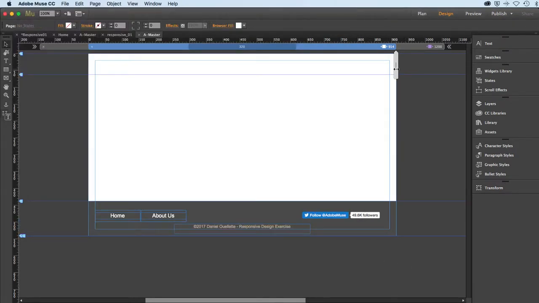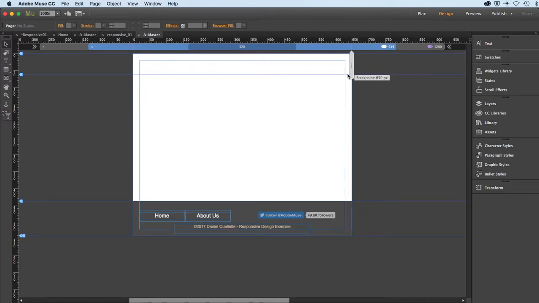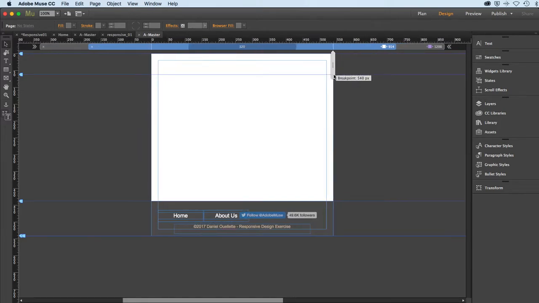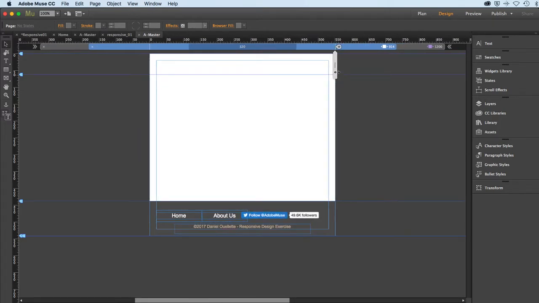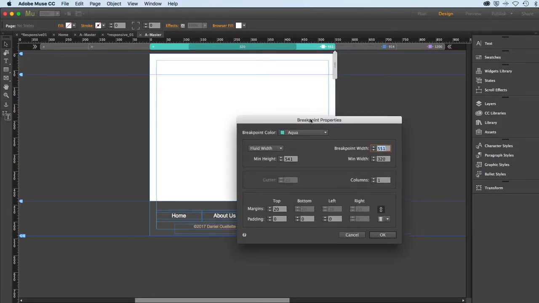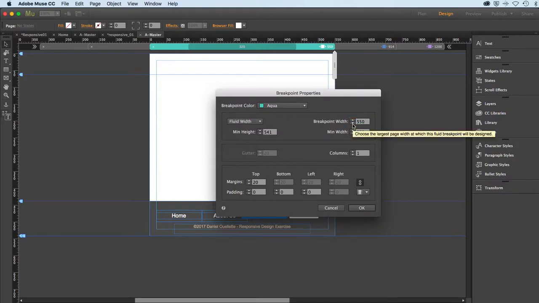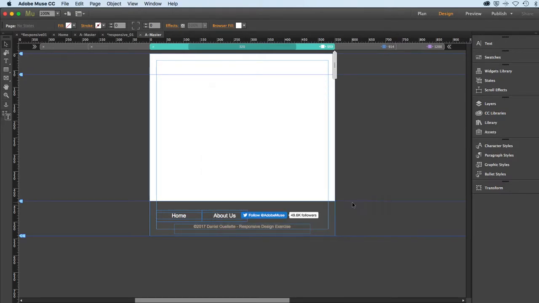So we'll grab the gripper and we'll tighten that up until these things start to intersect, and I'll say about there. So we'll add another breakpoint right there. Happens to be 551. Now if I wanted to round that out, I could go in here and right click, breakpoint properties, and just make the fine tuning adjustments here in the properties panel. Alright, so I've set it to 550. I will save my file and continue.